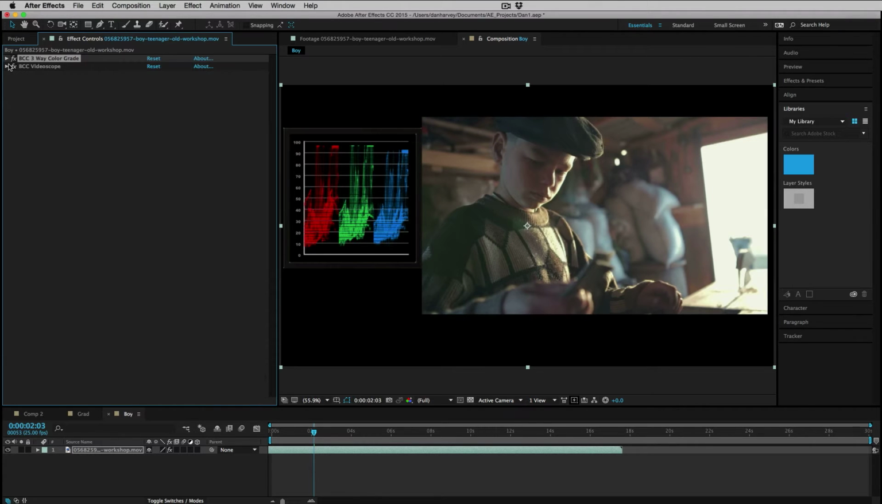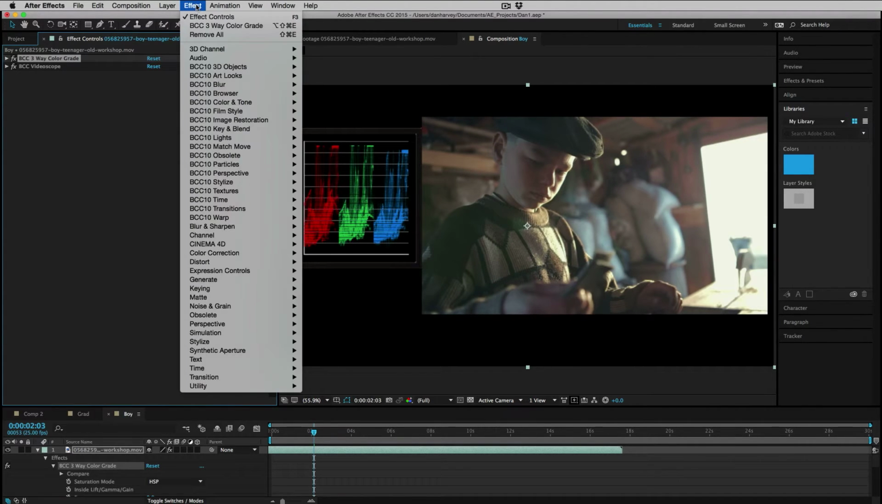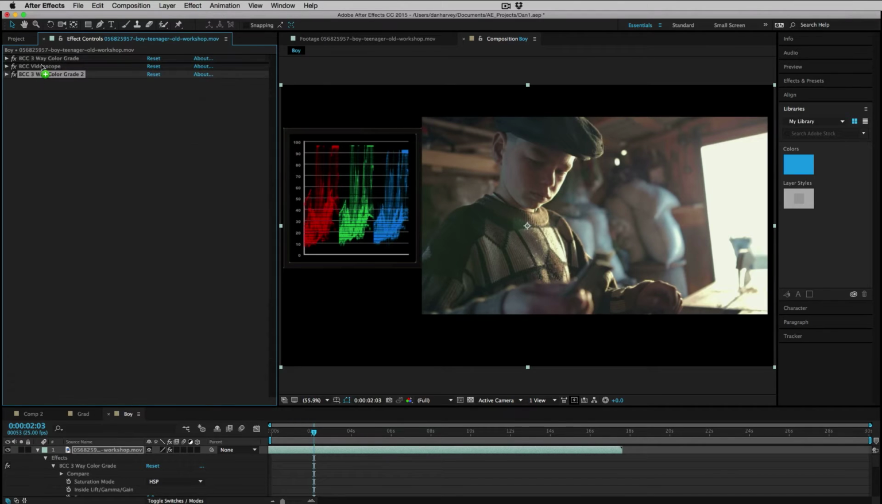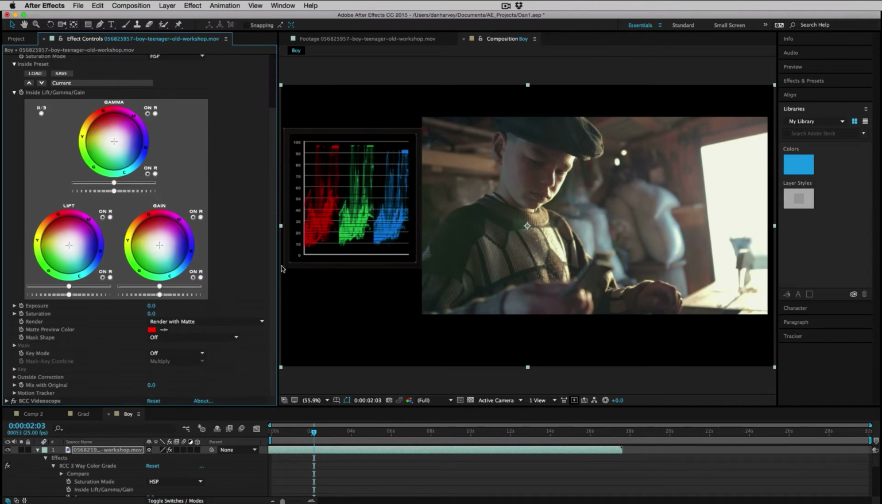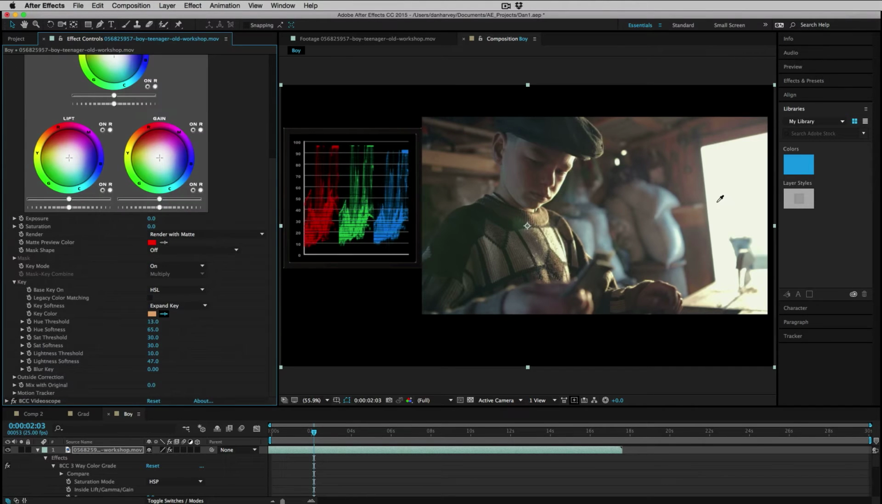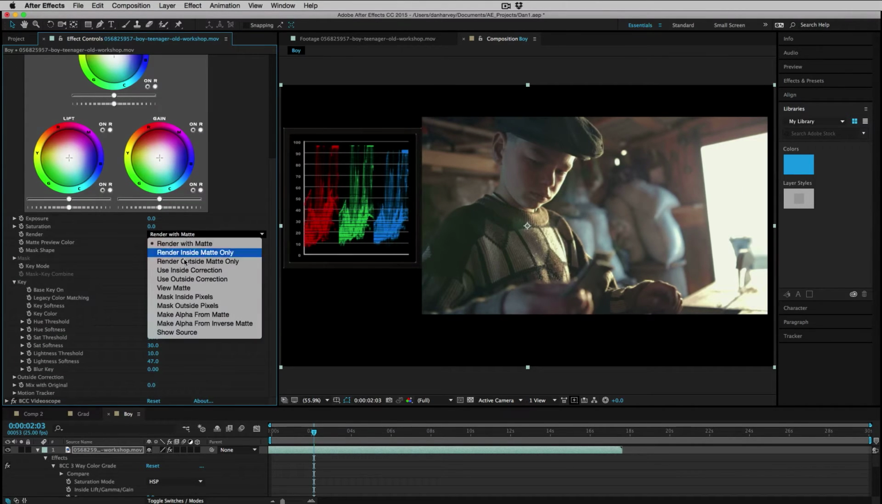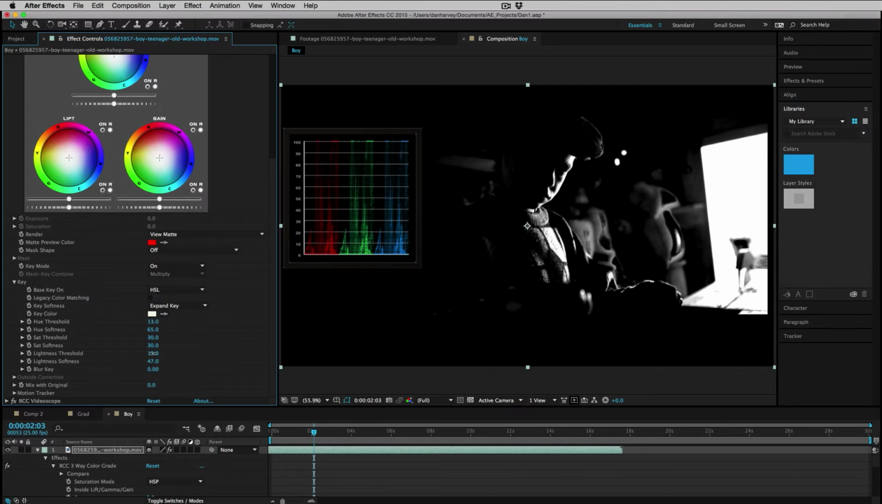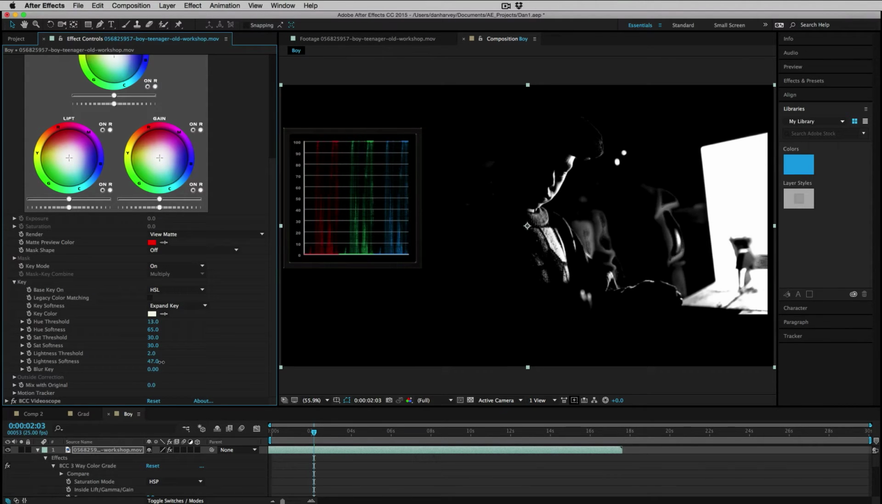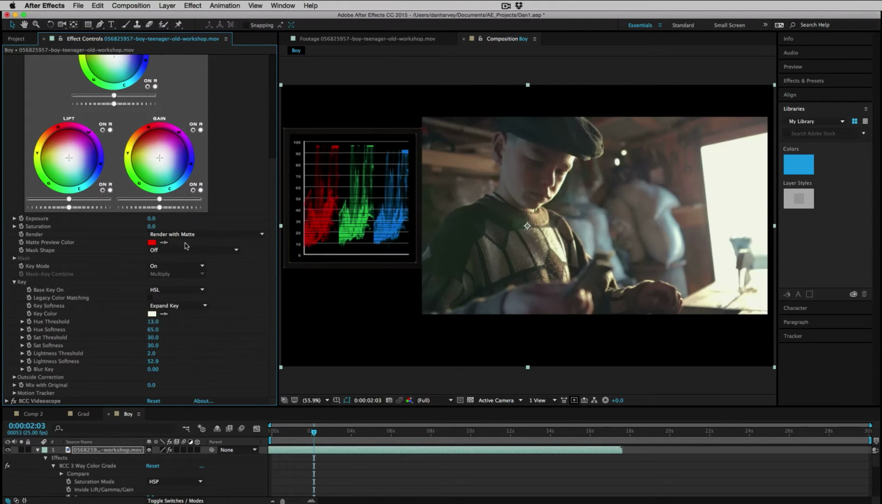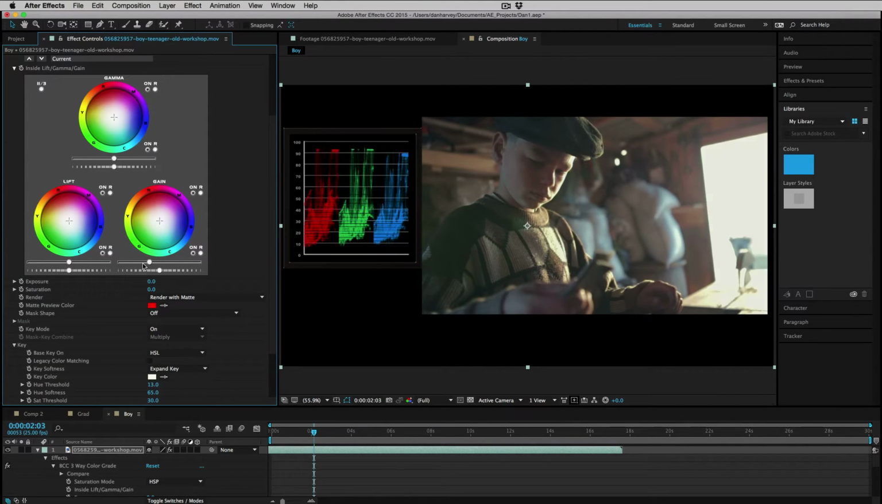Now I'll add another three-way color corrector and tackle the hard clipping in the highlights. I'll turn on the key and sample the highlights. I'll display the matte and adjust the highlight threshold and softness. Now I can reduce the gain in my highlights. Further softening the key will soften the clipping effect.